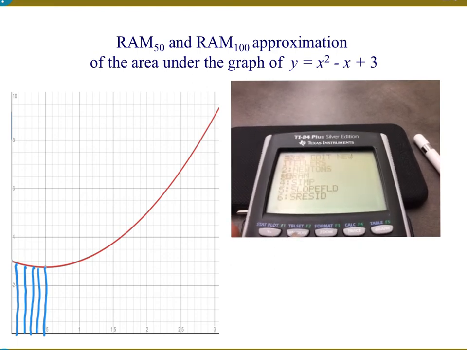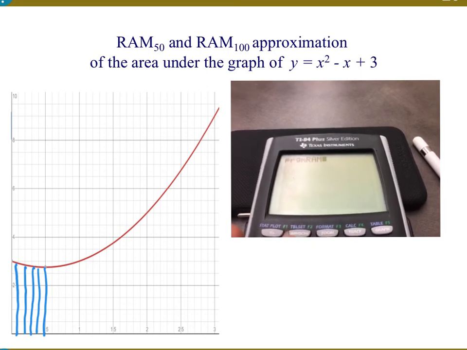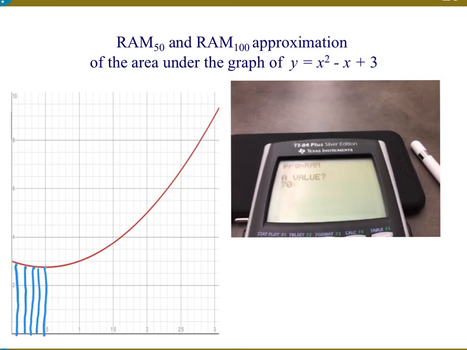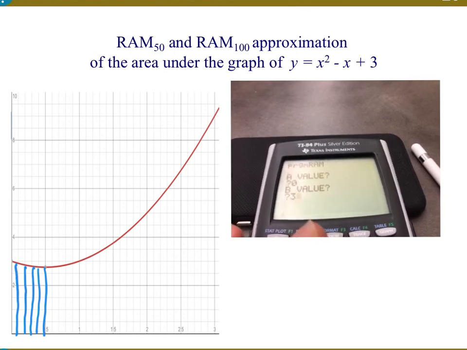So we'll pick RAM number 3, and you just hit enter to launch it. It's going to ask you a couple of questions. Your A value, so where do you want to start? We would like to start at 0, and then hit enter. And the B value, well, we want to stop at 3, so we'll hit enter again.